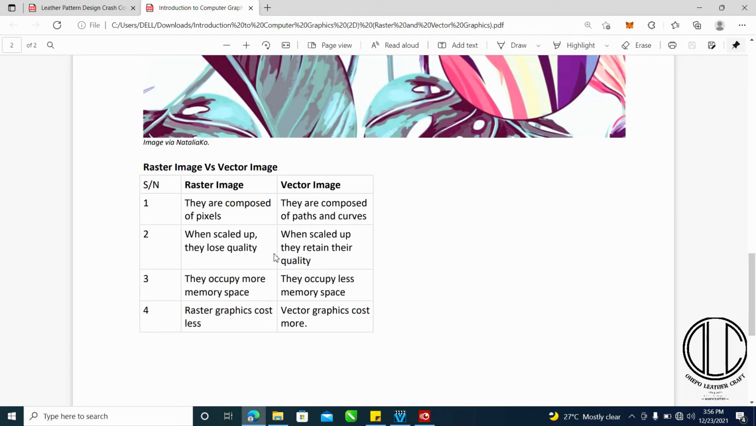Then for the next point, when we scale up raster images, they lose their quality, while for vector, when scaled up, they still retain their quality no matter what. So that is why it's still good for large format printing. No matter how you zoom it, big or small, it's going to retain that image quality. Also, raster images occupy more memory space than vector, so vector images occupy less memory space. What this basically means is, if you're creating files of vector and raster type, you will see that the raster image will consume more computing space than that of the vector image.